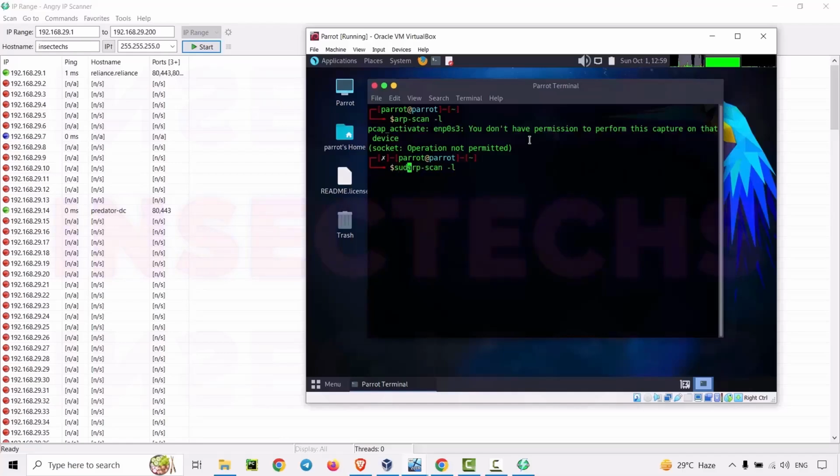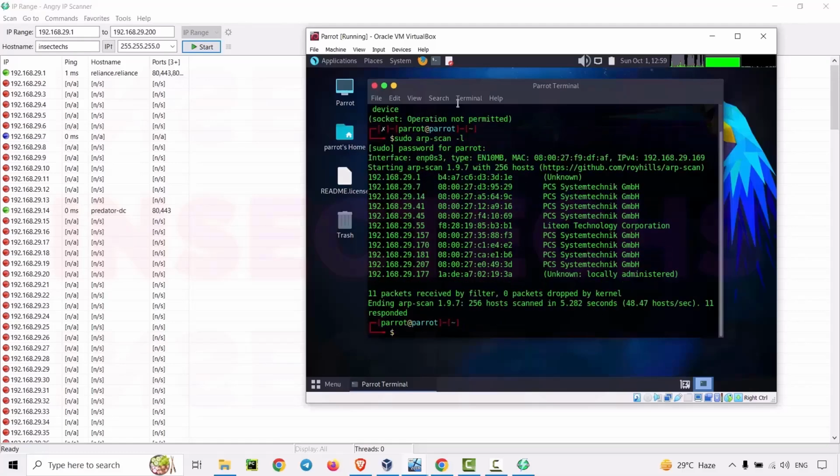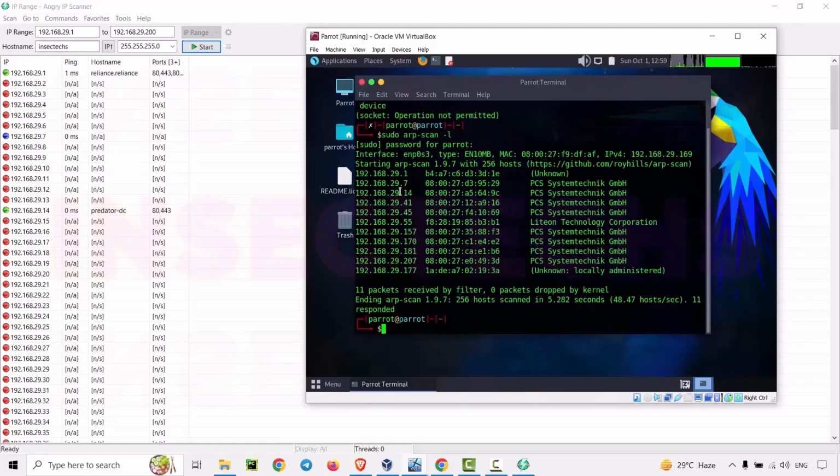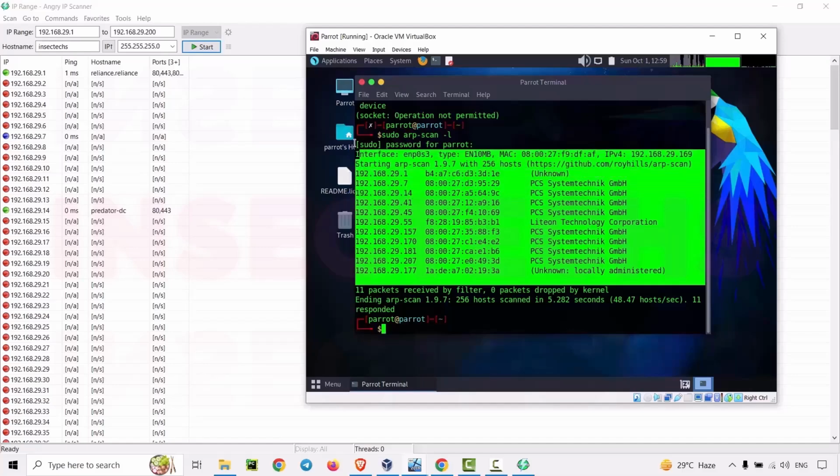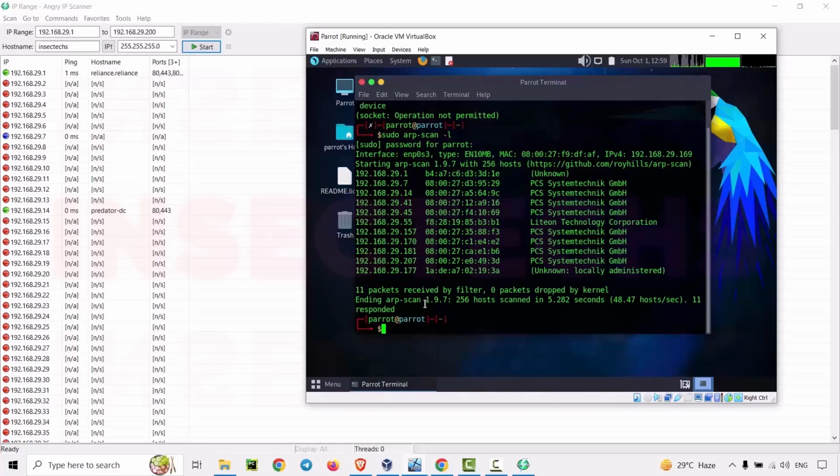We should give sudo arp-scan -l. Type the root password. And as you can see the results over here. So these are all the live systems that are there in this network 192.168.29.x. And this is the list of live hosts or live systems and associated MAC addresses and their information. And the result of ARP scan in Parrot OS is similar to that of Angry IP Scanner. So almost the same result as you can see in the side-by-side windows.